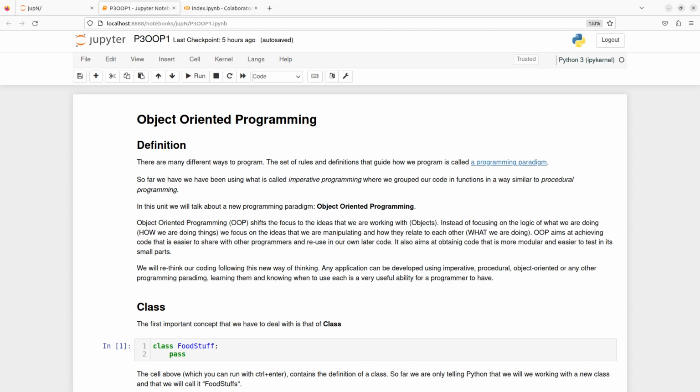So let's get to it. We have just said that in this new programming paradigm, in this new way of thinking about how we program, we are not going to be focusing so much on how we do things, but on the things that we are doing and on the concepts that we are implementing.